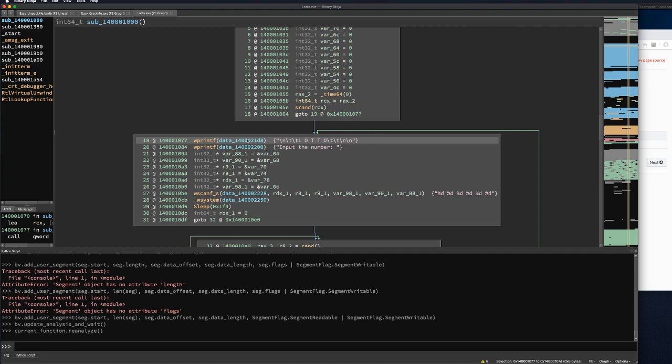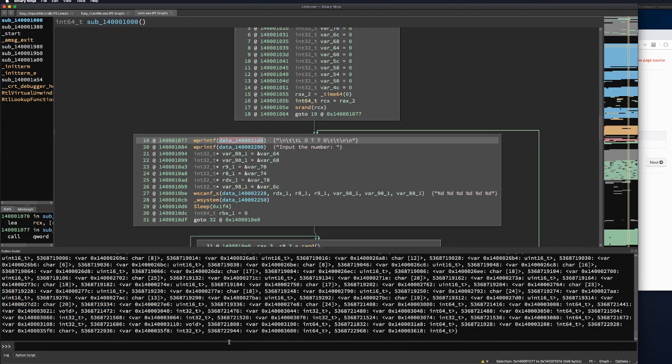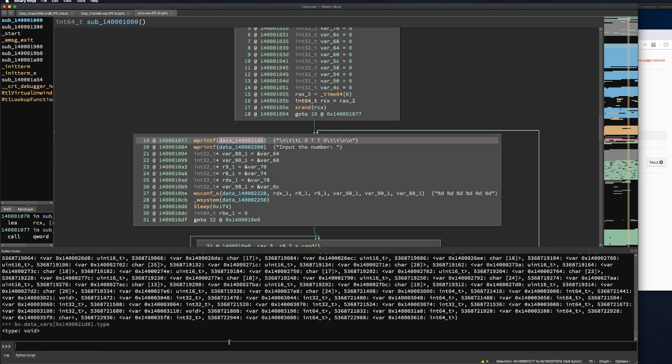That's interesting. Let me make this actually a type. Is there a white here? All right, let's see. pv dot data bars. What do I... 1400021d8? Can I set this type?